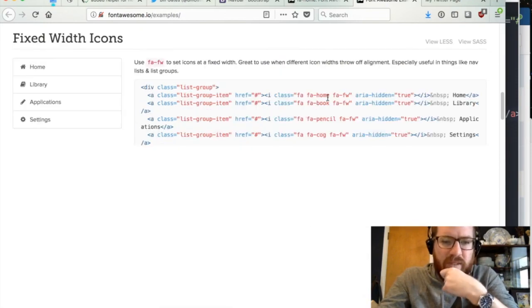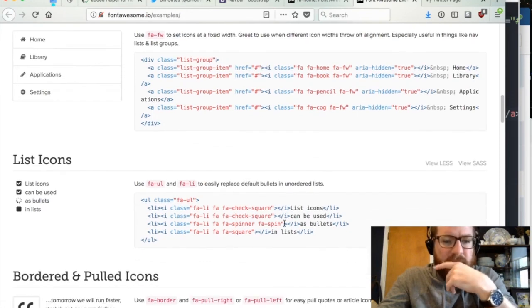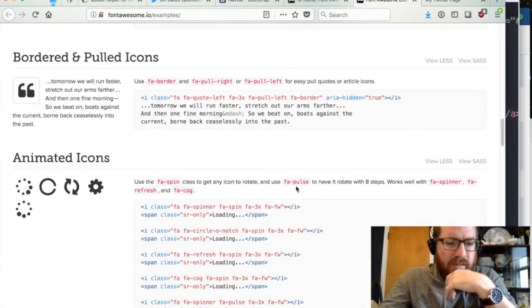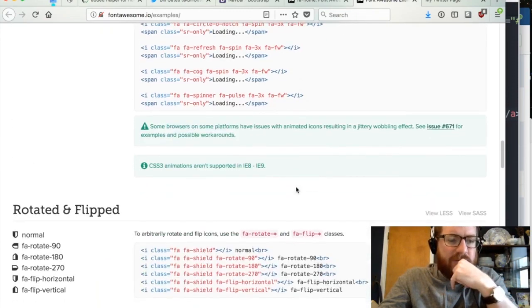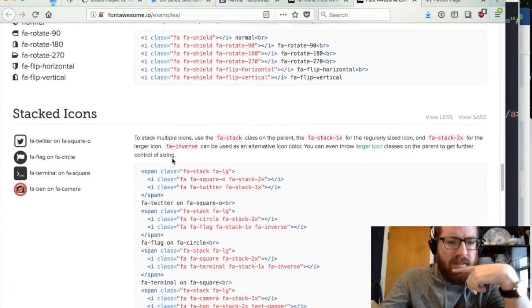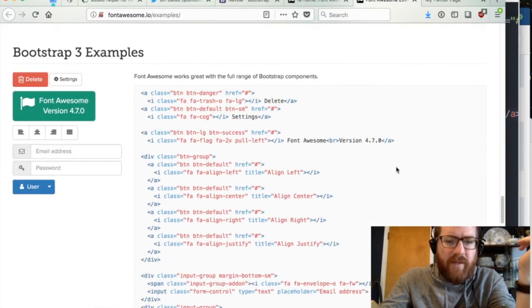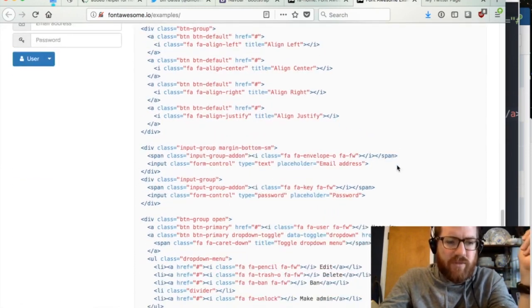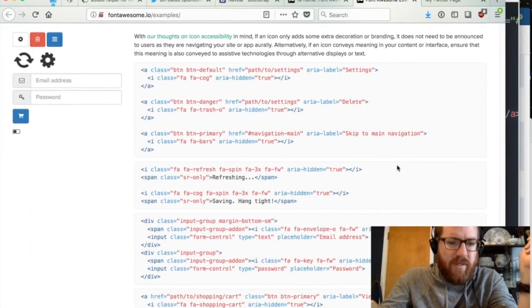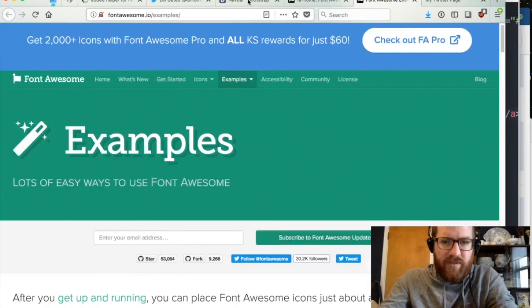You can do fixed width to make a fixed width if you were going to try and line up several things. You can actually use them to replace bullets in an unordered list. They have some animated icons you can use. You can rotate them, like FA-rotate-90 will rotate it 90 degrees. You can stack icons together. Pretty cool. There's some examples using some Bootstrap 3 stuff. So anyway, just some examples of things you can do with Font Awesome icons.